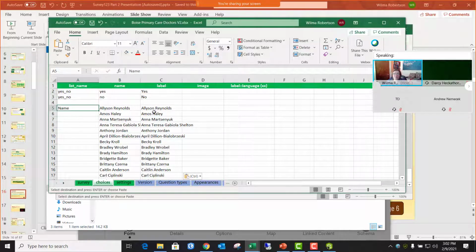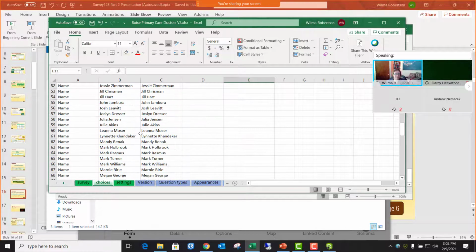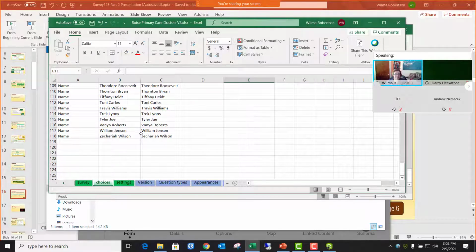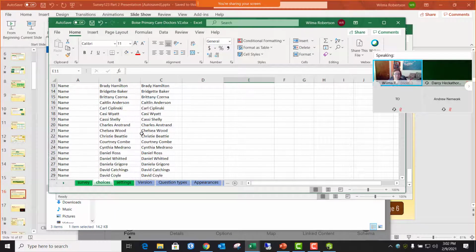And every row here needs to have that name. So a quick way to fill it in is go to the bottom right corner of the cell and give it 2 quick left-handed clicks, and it will just fill up the whole thing. Okay, so we got our names on the choices sheet.